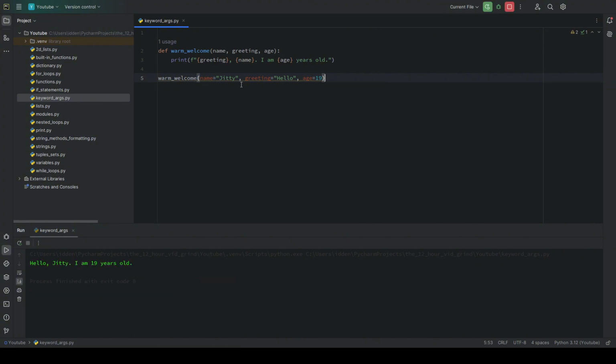Now if we print this, right? This is the normal order in which you wrote it: name, greeting, and age. But what if we were to switch these around? What if we put greeting here, and then let's put down age in the middle. Okay. So when we call this, we have hello Jitty, I am 19 years old. We still get a sensible sentence.